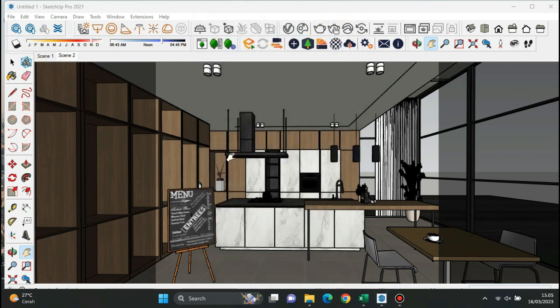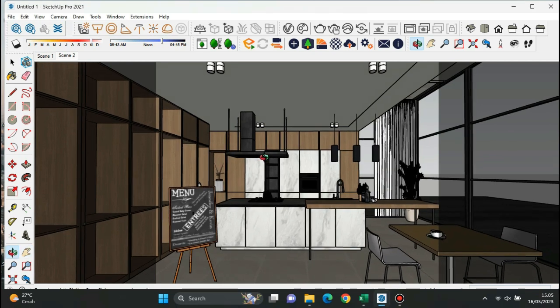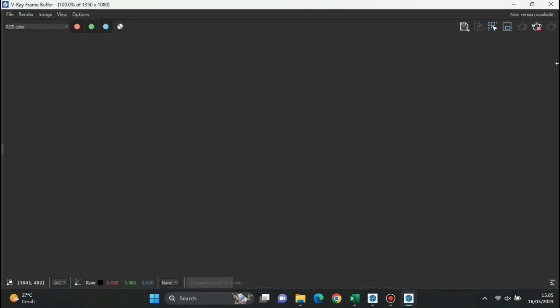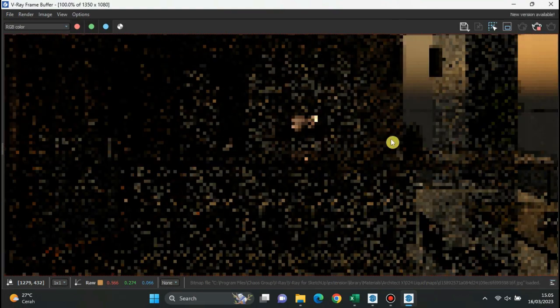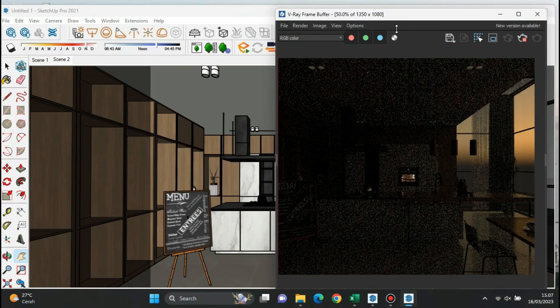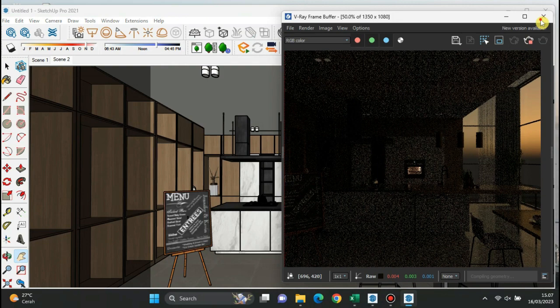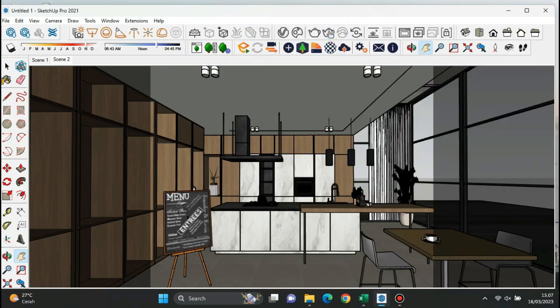I will change the render display view to make it look more attractive from several perspectives. Then I'll try to render it. This is what the base looks like when I haven't changed the settings. Okay, look at this screen, everyone. This is how the initial setup looks. It looks very dark and there is no light coming into the room. Okay, let's change the settings in V-Ray for SketchUp.